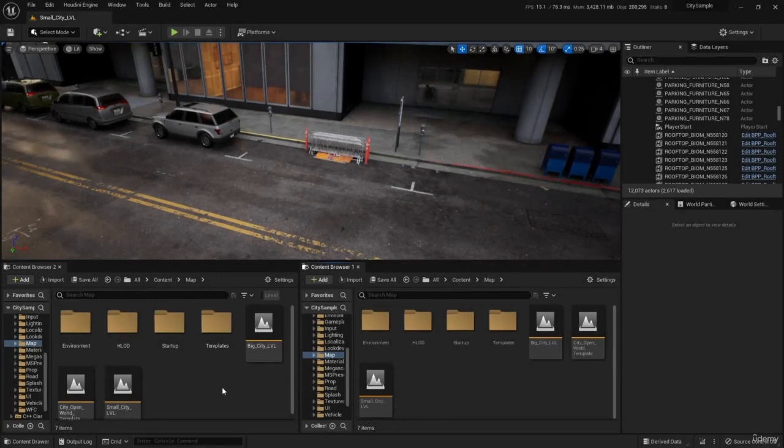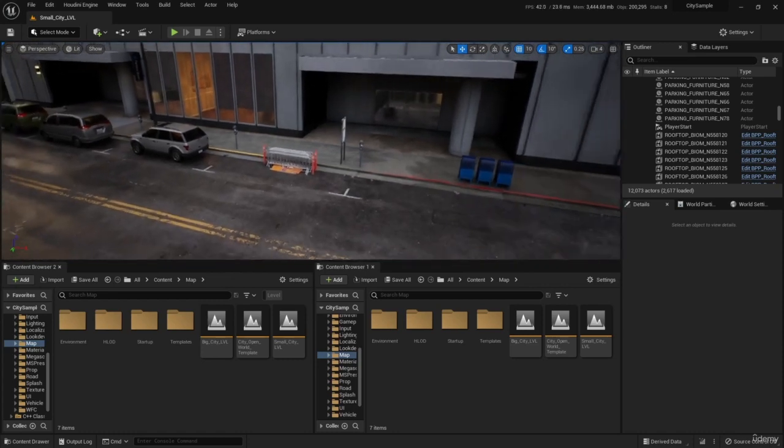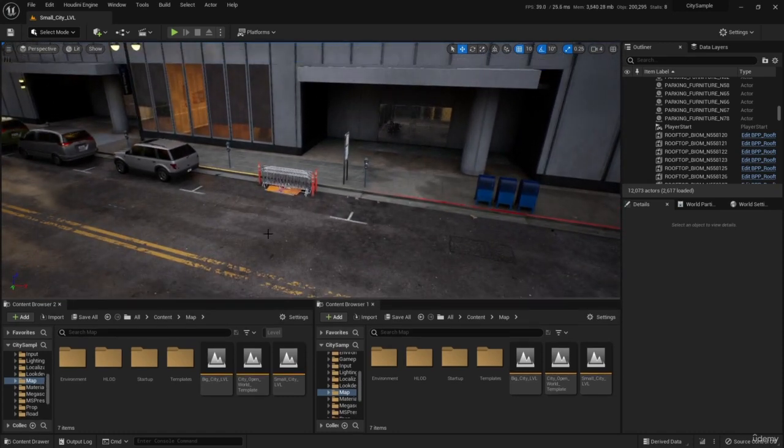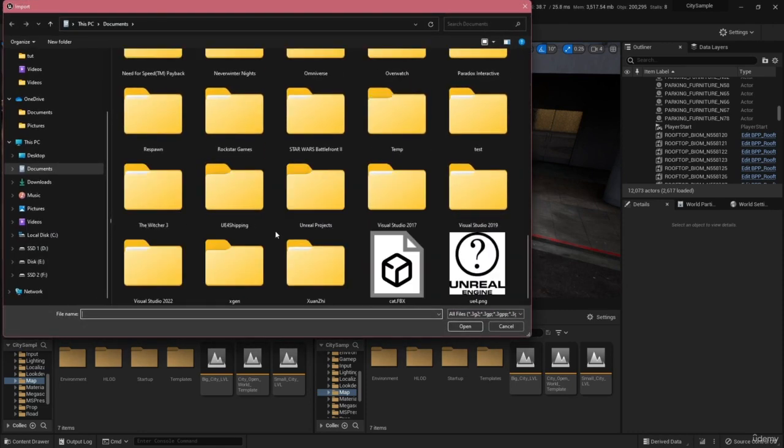So in this part of the course, we're going to talk about how we can import stuff into our content browser and basically into our project. There are three main ways in Unreal 5 that you can import stuff. One is the traditional way where you have your own custom assets. It can be a texture, it can be a model, and you can click import, then find your asset.